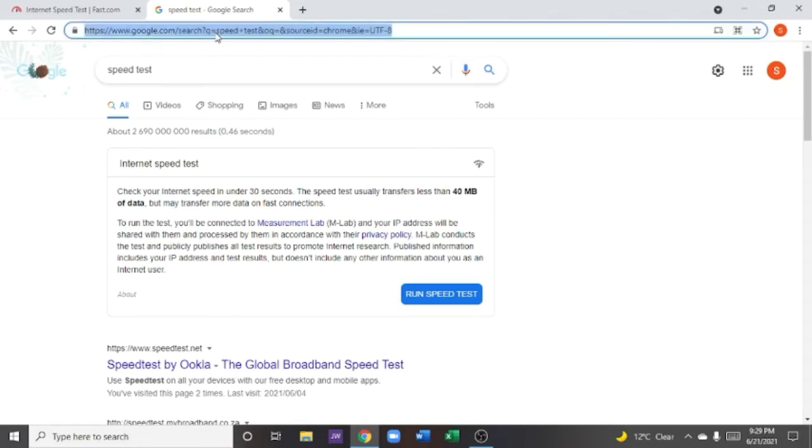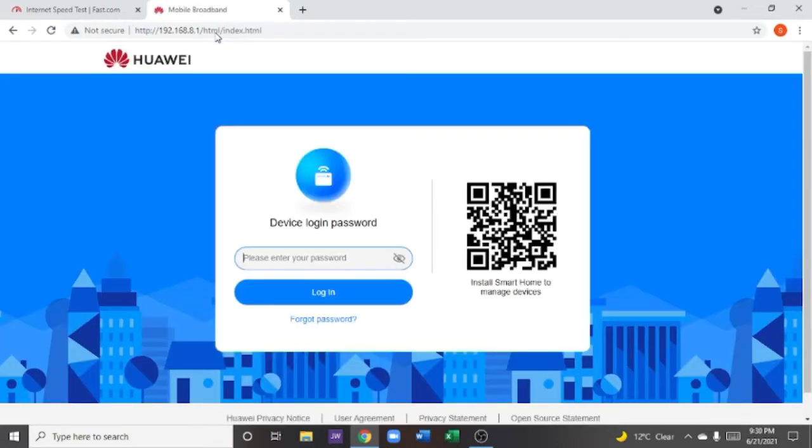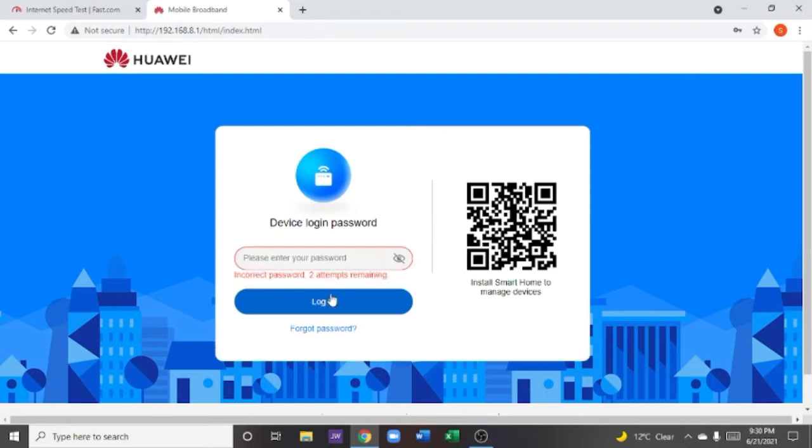On my side, for example, I use a 5G router. I connect to my router's management portal. I don't know what it is called, but I call it my router's management portal. I enter a password that I've created for myself. Then I log in. See, the password is incorrect.